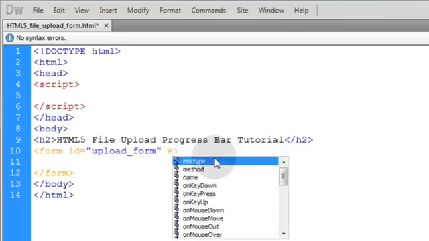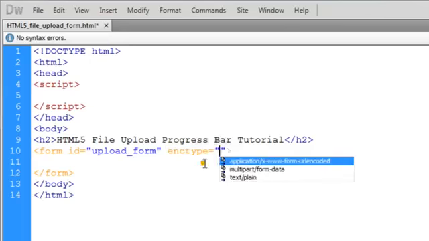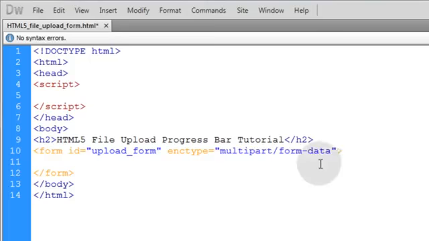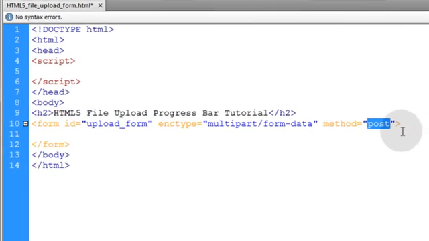Then for the data encoding, we're going to have multi-part form data. So the encoding type will be multi-part form data because we're building a file upload application. And then the method that the form will use is post. We're also going to specify the method post within our Ajax request, because really Ajax is going to be what's uploading the file, and post will be specified for that Ajax request.